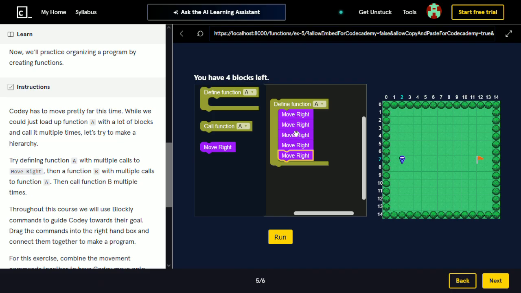Last option is 5. 1, 2, 3, 4, 5. So that would work. And we're going to go ahead and put this one right here. Let's go ahead and click run, and you're going to see that he is moving in a place that we want.